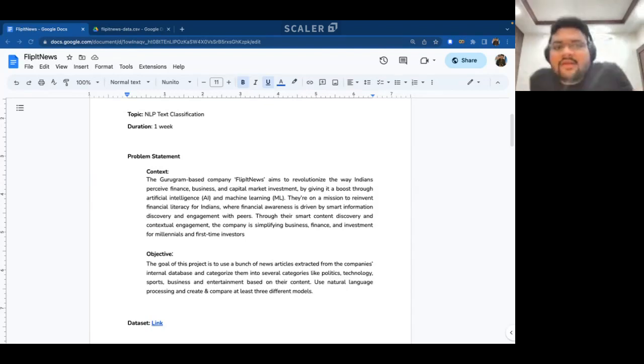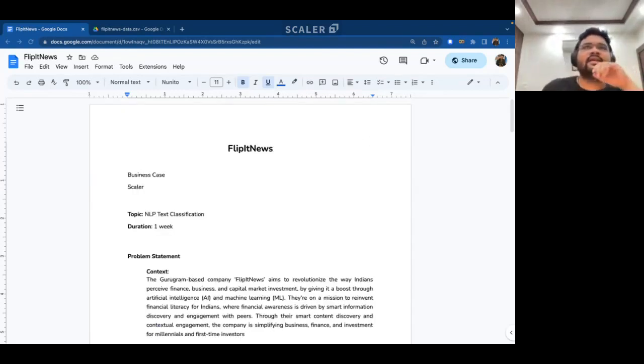Today, we will look at a new business case study. How many of you have read about this case study? Give me thumbs up, thumbs down, anything. Have you gone through the document? Okay, no issues. So we'll go through the document and we'll try to understand what is the goal in solving this business case study.